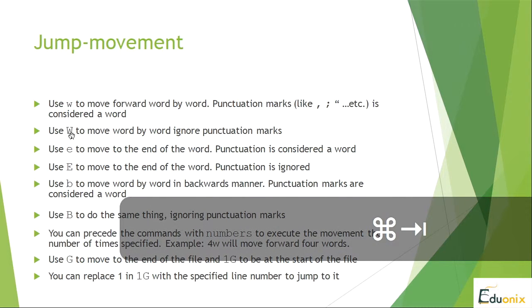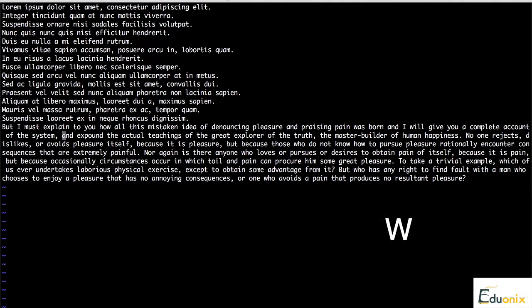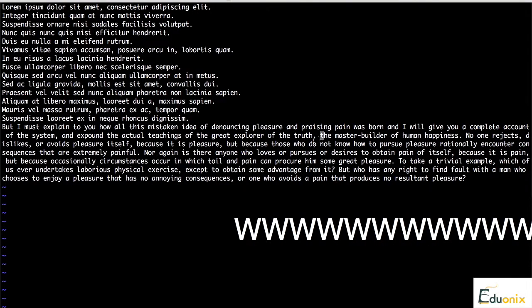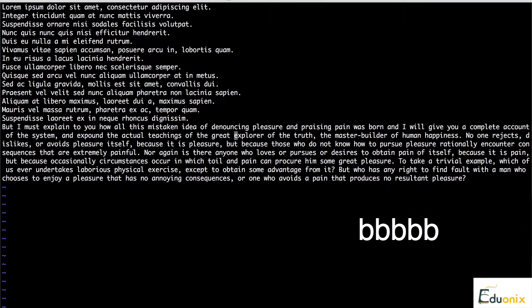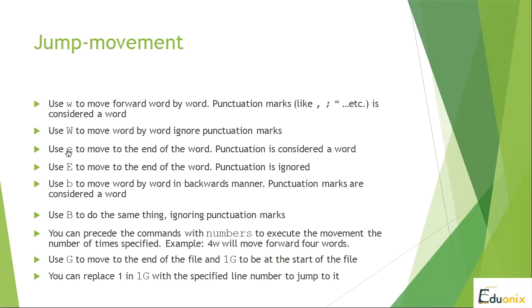But if you have a look at the capital W, let's move backward. We can move backward with the b, as we're going to see in a moment. If I use the capital W, it skips the comma, and it considers the comma to be part of the word that precedes it. So it considers "system," with the comma as a whole word, and it jumps it. So if I'm using the capital W, as you can see, I am jumping over the punctuation marks, but if using the small w, it stops here at the comma because it considers the comma to be a new word.